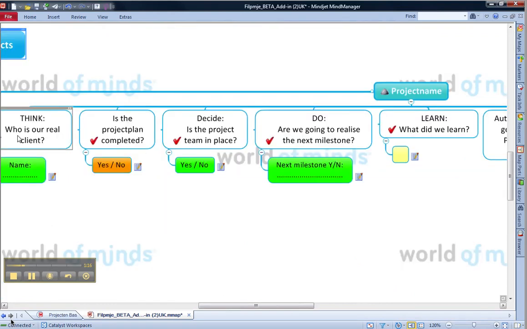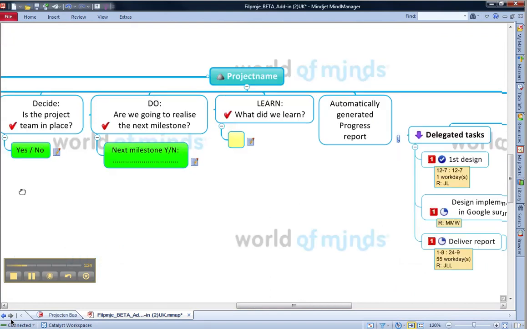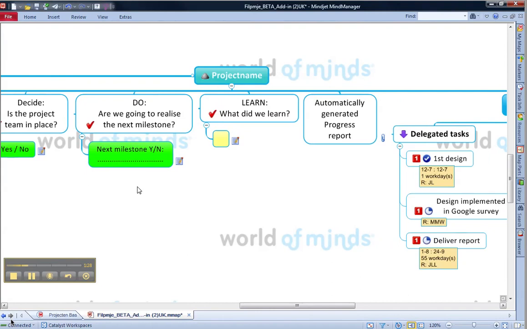Think: who is our real client? Also think: is the project plan completed? Decide: is the project team in place? Do: are we going to realize the next milestones? I don't want anything more in this phase because this is where I'm going to check progress. And then at the end of the project: what did we learn?